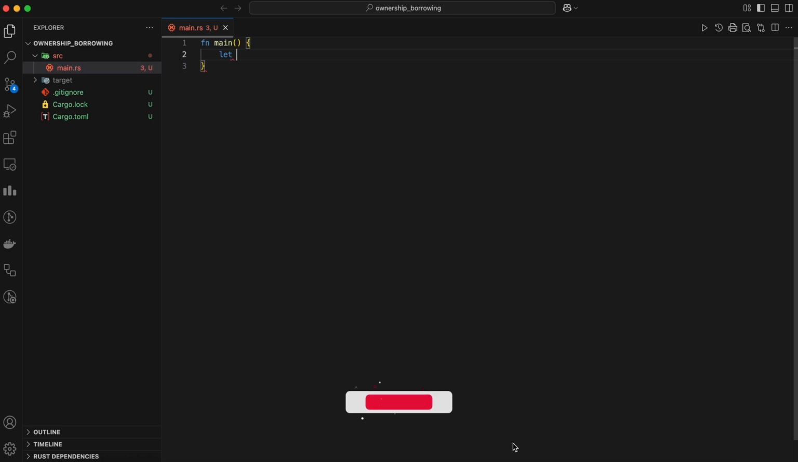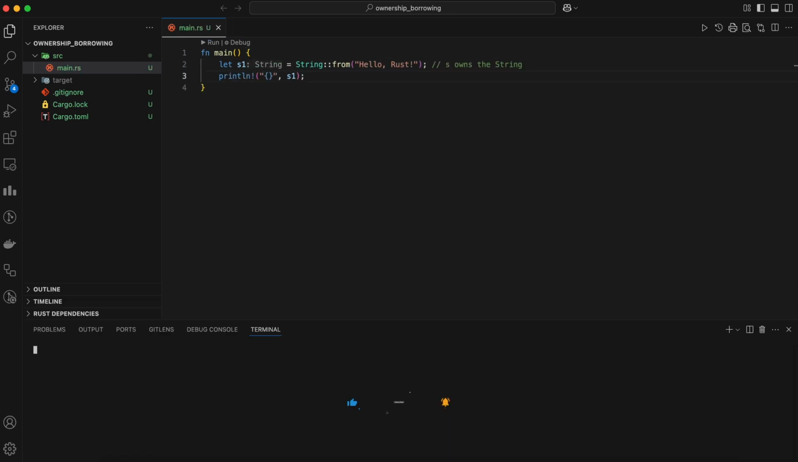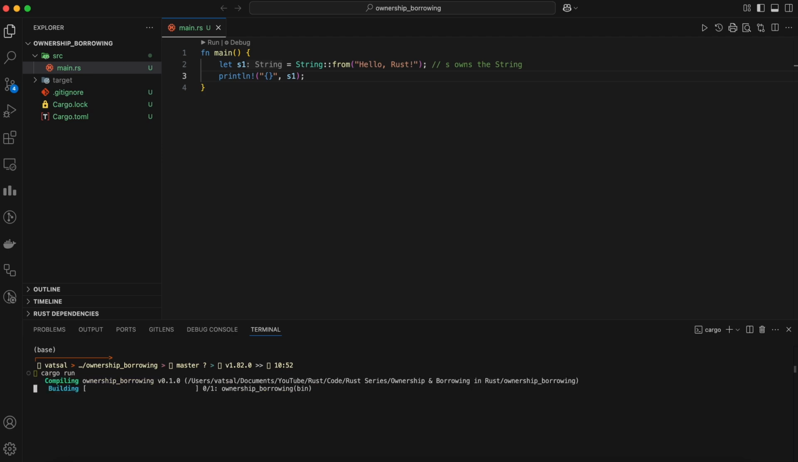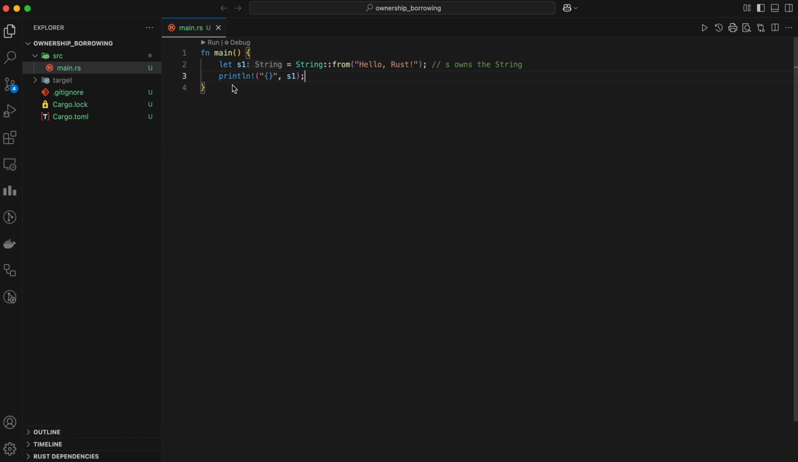Let's start by seeing how ownership works in Rust. Open up your main.rs file and type this. Here, s1 is a string, which means Rust is storing it on the heap. The variable s1 is the owner of this data. When s1 goes out of scope at the end of main, Rust automatically frees the memory.